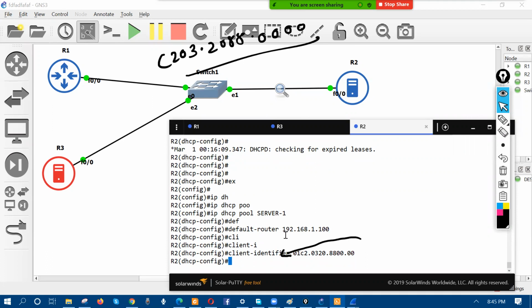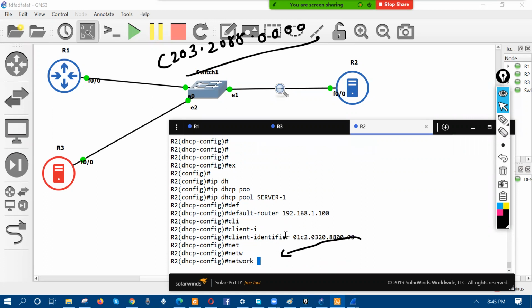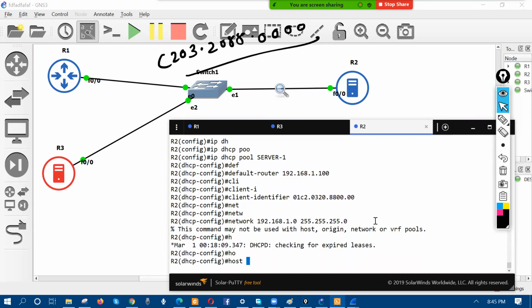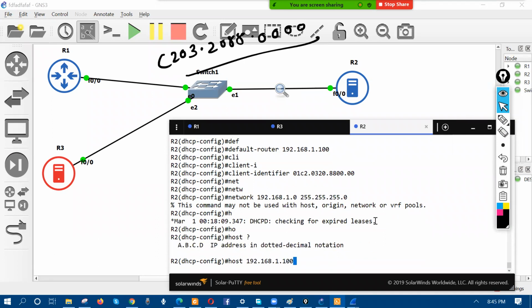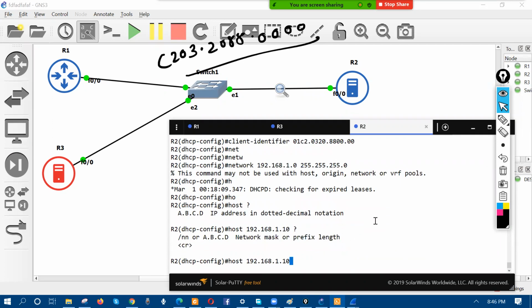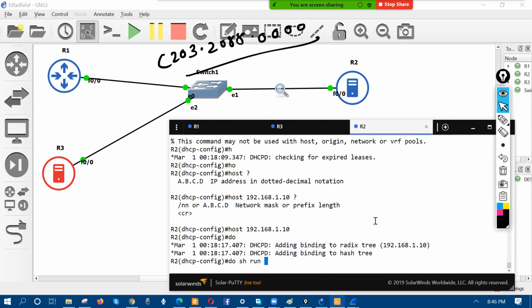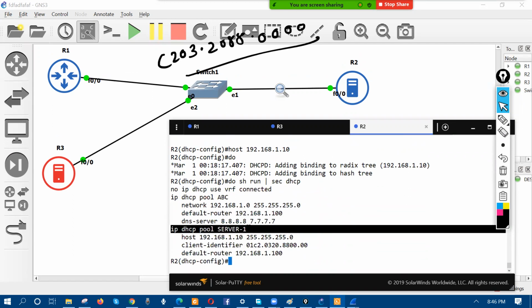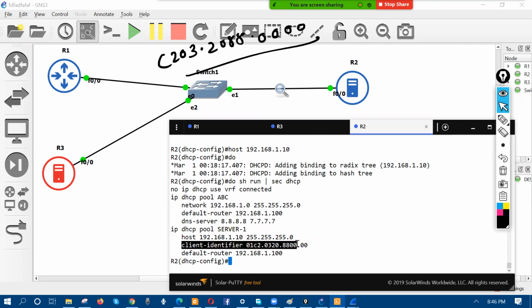Done. What network am I going to use? Okay, sorry, I need to use the host. I want to define the 1.10 IP address. Do show run section DHCP. This guy host, the IP that I'm going to assign, 1.10, to which person? To this MAC address.